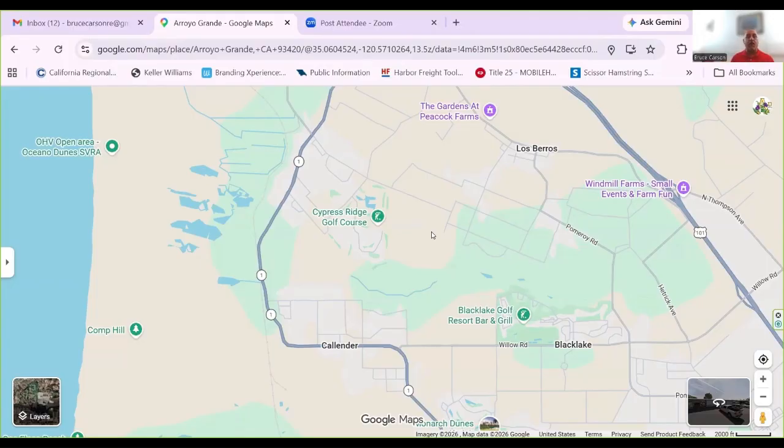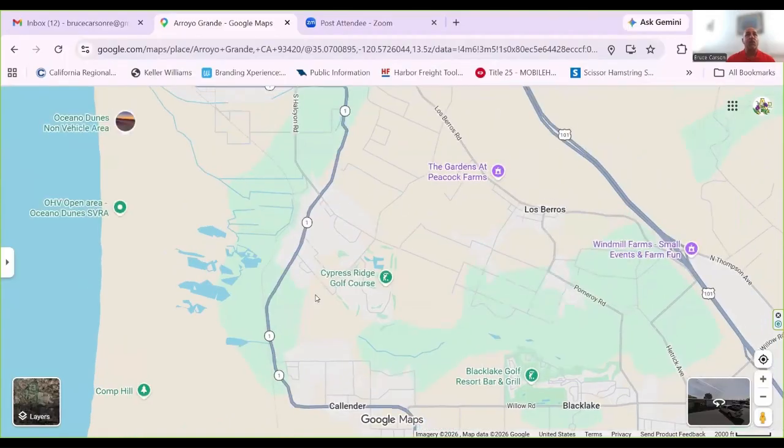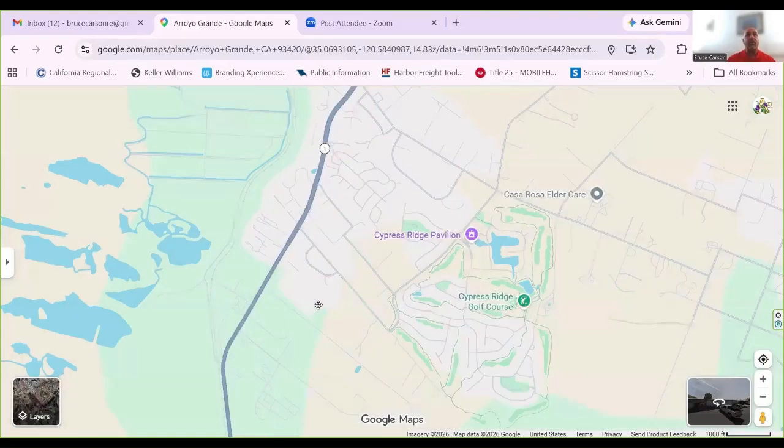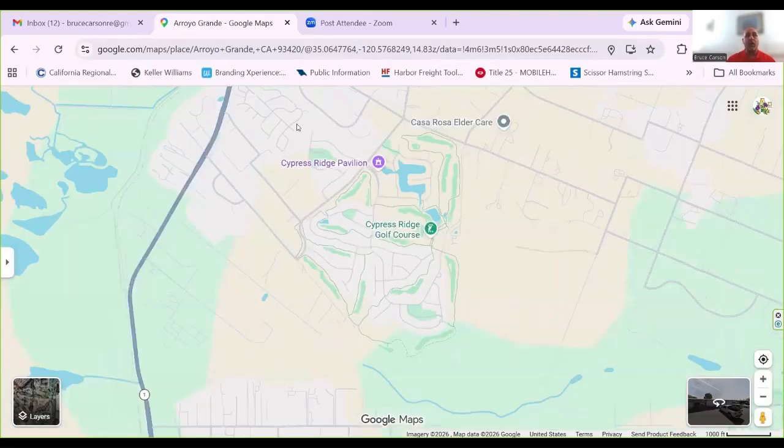If we're shopping for a home and we want to find out information about a specific property here in Arroyo Grande, then we're either going to call the city if the house is in the city limits, or we're going to call the county of San Luis Obispo if it's outside of the city limits. But this is still Arroyo Grande. So here's Cypress Ridge Golf Course, very nice golf course up here on the Mesa.